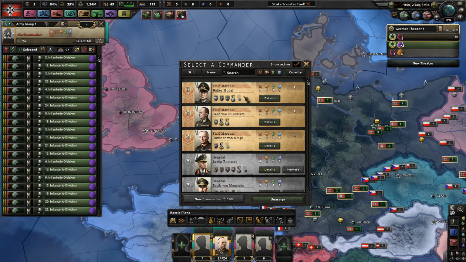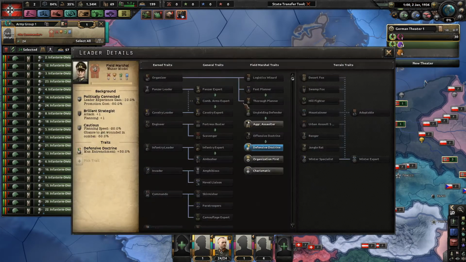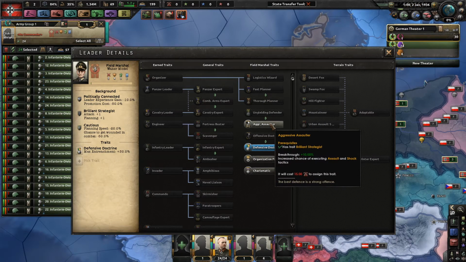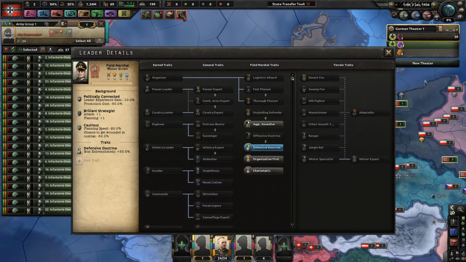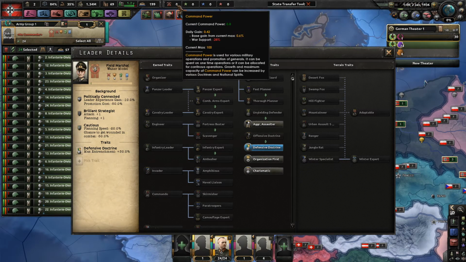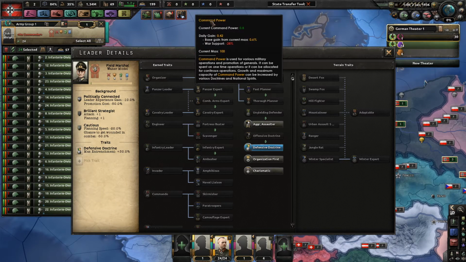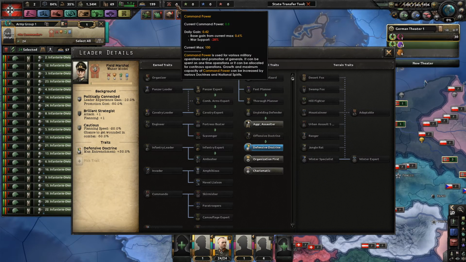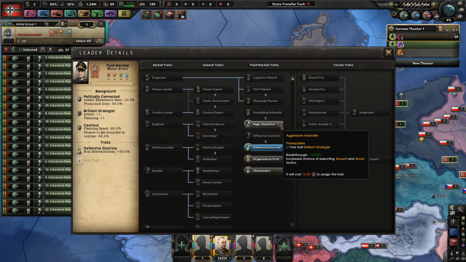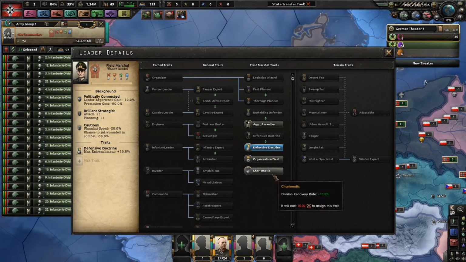And just for the fun of it, we're going to assign Walter Model to this army, and we are also going to take a look at all of his Field Marshal traits. So you can see here he has one more trait available that you can assign. It costs you 15 red telephones, 15 command points to assign it. We have 0 command points. We'll be gaining them daily, but we are going to discuss that at a later date. But you can assign one of these traits.